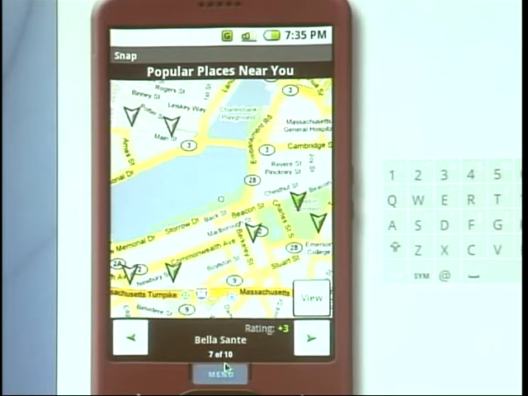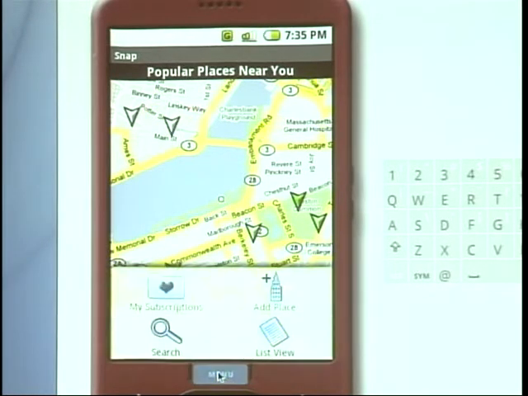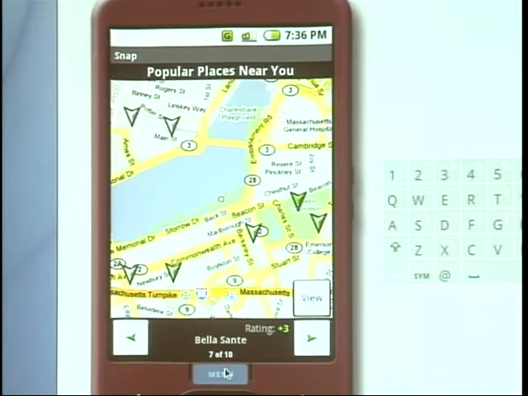Now, I'm going to be going to the Prudential Center tomorrow, and I've got some time to kill. So I want to use Snap to find something interesting to do around there. Right now, we're at the default screen, which is the most popular places in all of Boston. But I want to refine that to something more relevant.